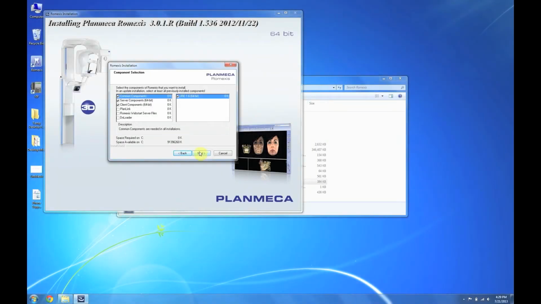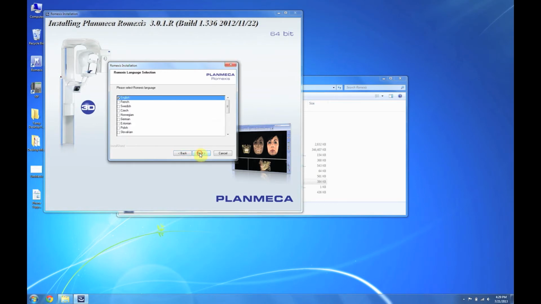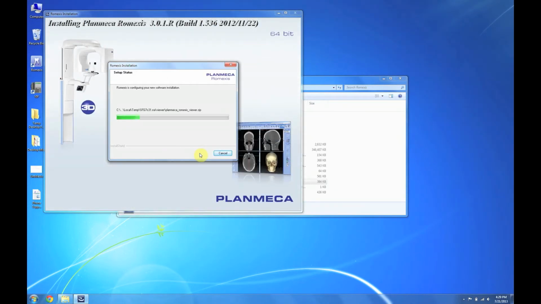Go ahead and accept. Now, this is where you want to select the appropriate components. We're just doing a Romexis client install, so we don't need the server components. We're just going to have the common components, which is the Java, and we're just going to have the client program, which is Romexis itself. Java is needed to run Romexis, so once we have those clicked, we're going to hit next, next, next, and the installation will start. Okay, so here we go.